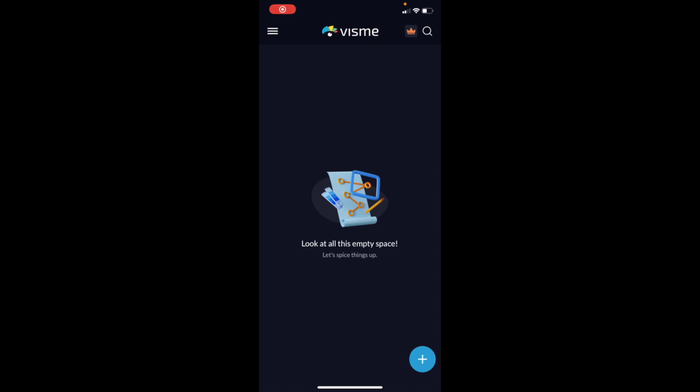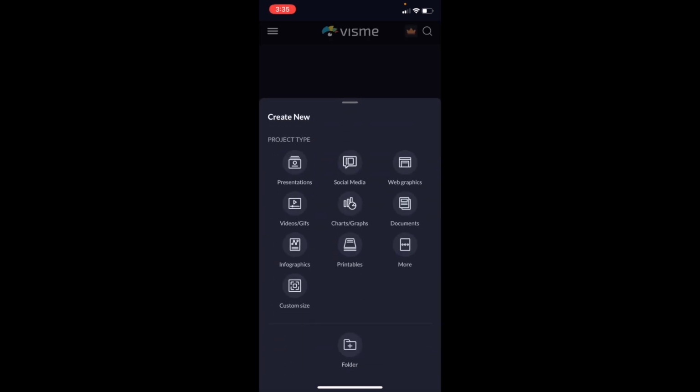So in this Visme tutorial video, I'm going to be showing you guys how to create a pictogram on the Visme application. So once you're into the Visme app, go to the bottom right, press on the plus icon with the blue circle, then right in the middle where it says charts/graphs, press on that.